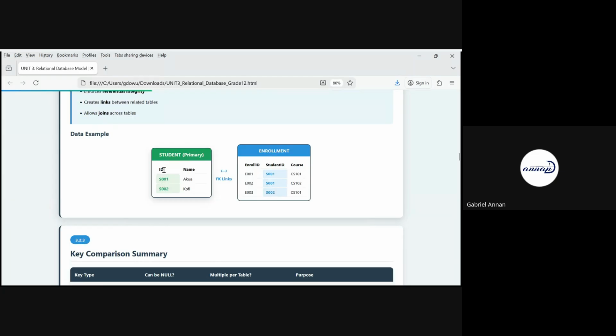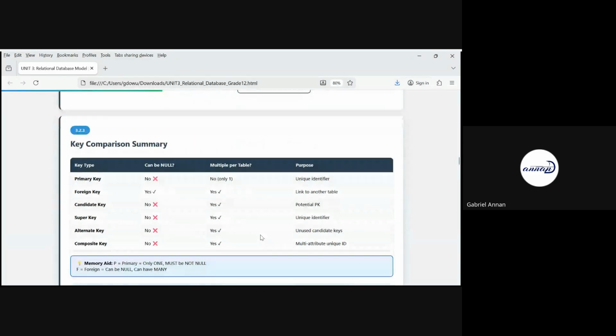So over here, we have the student ID as the primary key. But when we come here, the student ID becomes a foreign key because we're in foreign land. So it becomes a foreign key in a different table. And this helps to link these two tables so that you can query the enrollment details of maybe this student S001 Akua. When you query like that, it will give you the E001, and also the course that student is doing. So that is the foreign key.